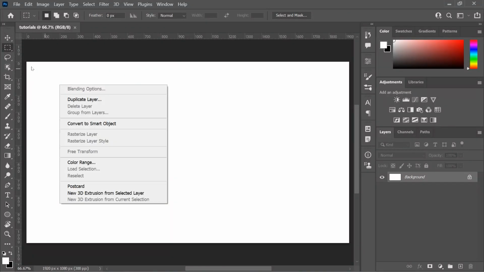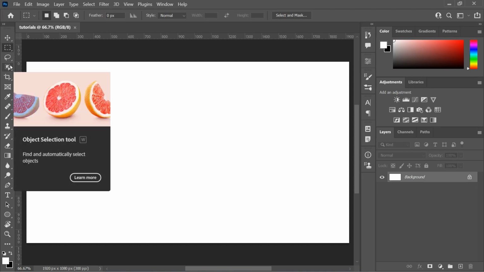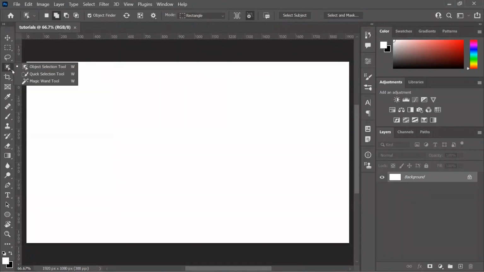And you go away from that, come out. So this is also the object tool, where you want to click and select an object, you have the object selection tool there. And it also has other tools. That's the quick selection tool. That's when you are making the selection yourself.